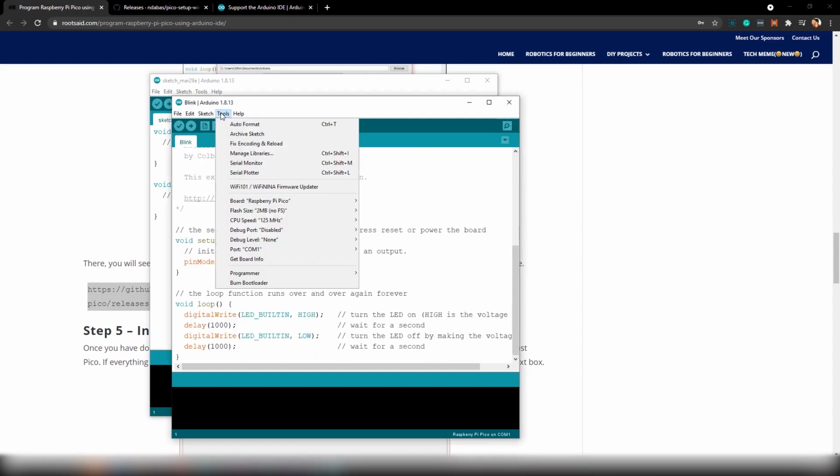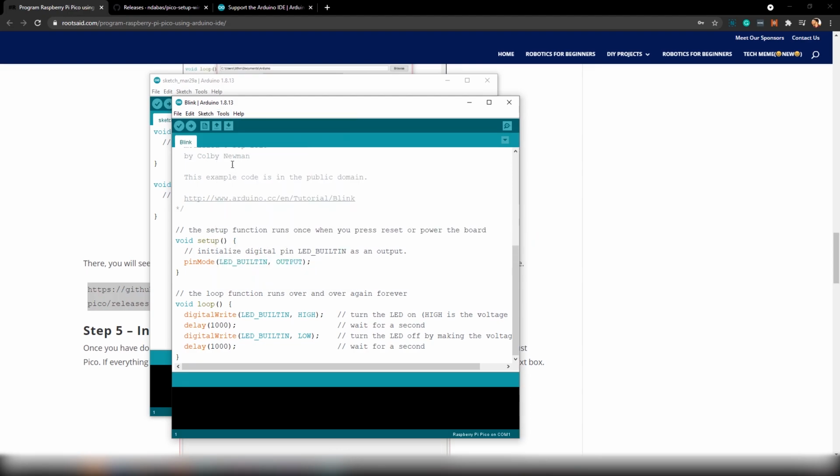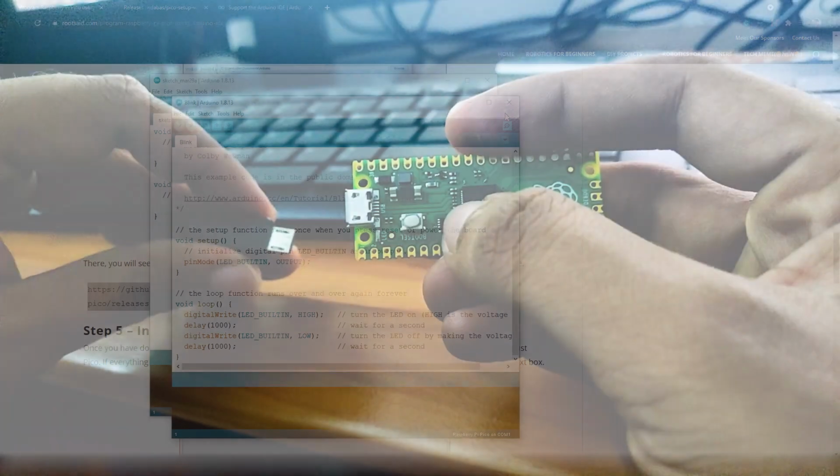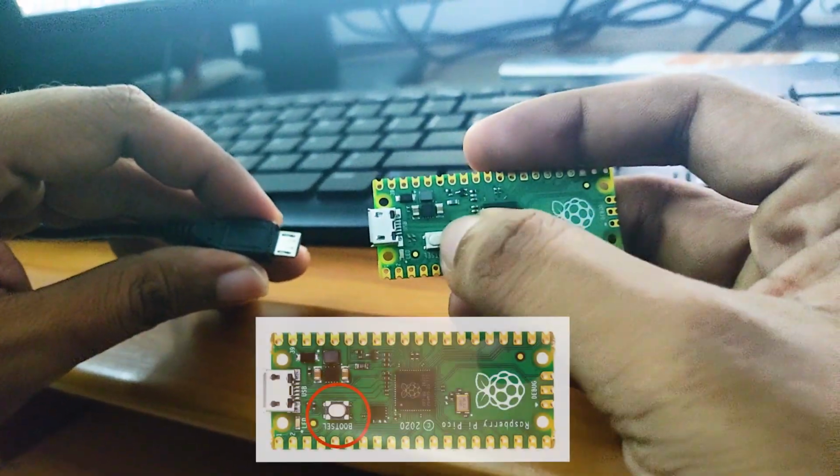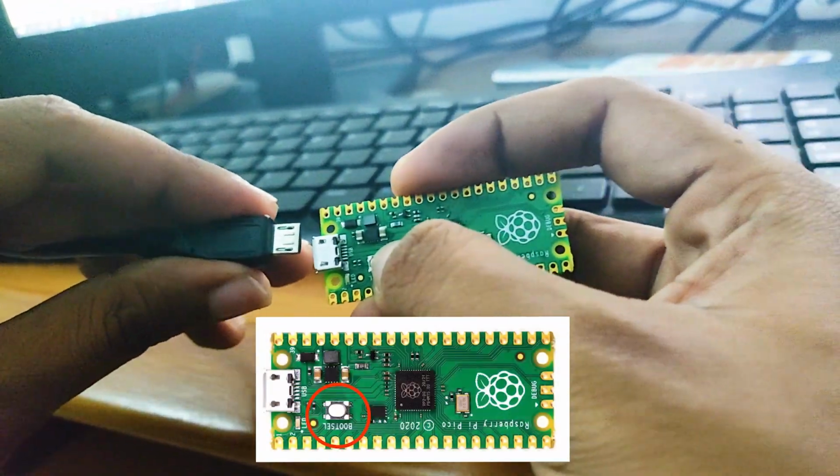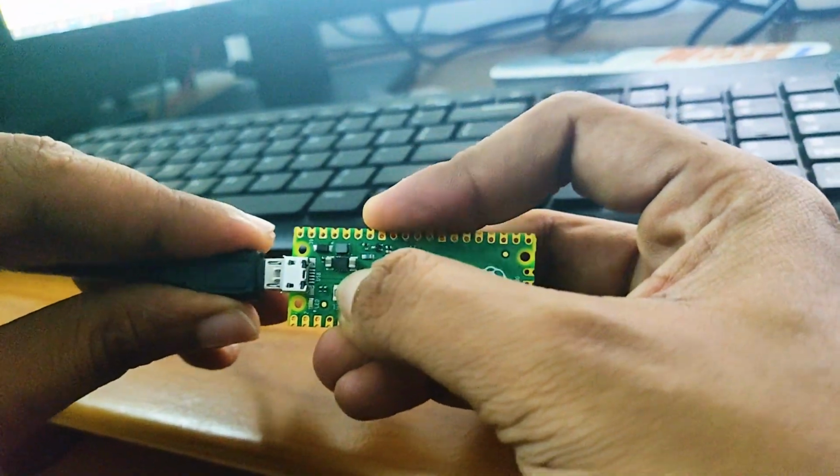And you have to make sure you have selected the right board. And yes, it's Raspberry Pi Pico. And it's okay if the port button is grayed out. And now you can connect your Raspberry Pi to your USB cable and to your computer. But if you are connecting it for the first time, you have to make sure that the BOOTSEL button is pressed while connecting it.